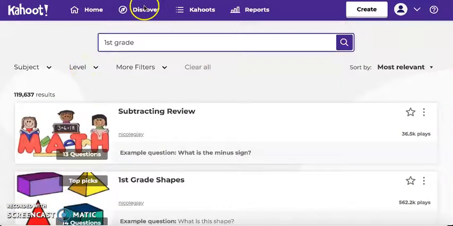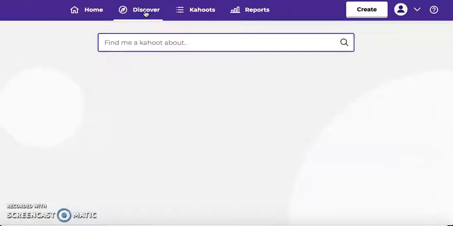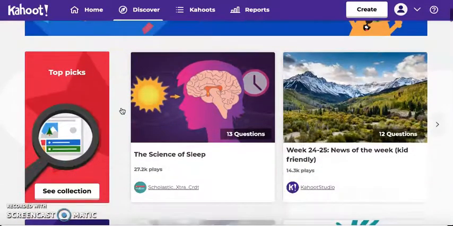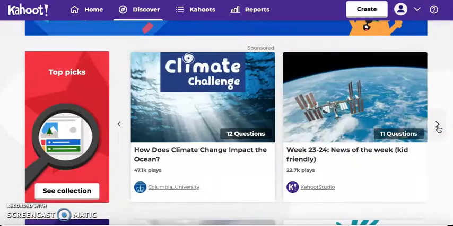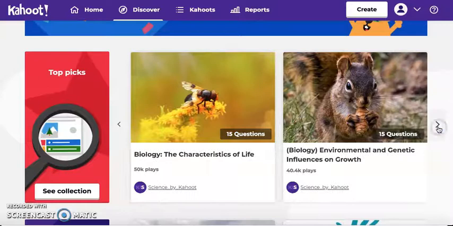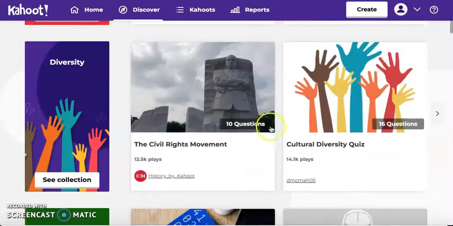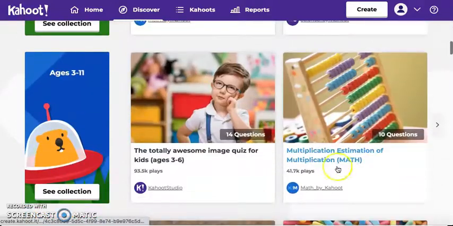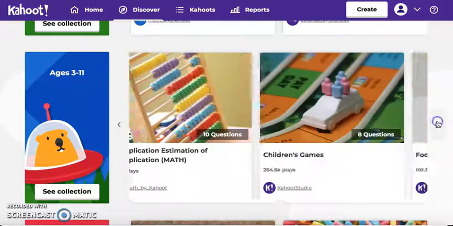All right, if we go back to Discover, it displays the top picks, so Science of Sleep. These are the most popular Kahoots on the website right now. It even has diversity, review quizzes, and quizzes in categories of age. So this would be perfect for me since I teach first grade.